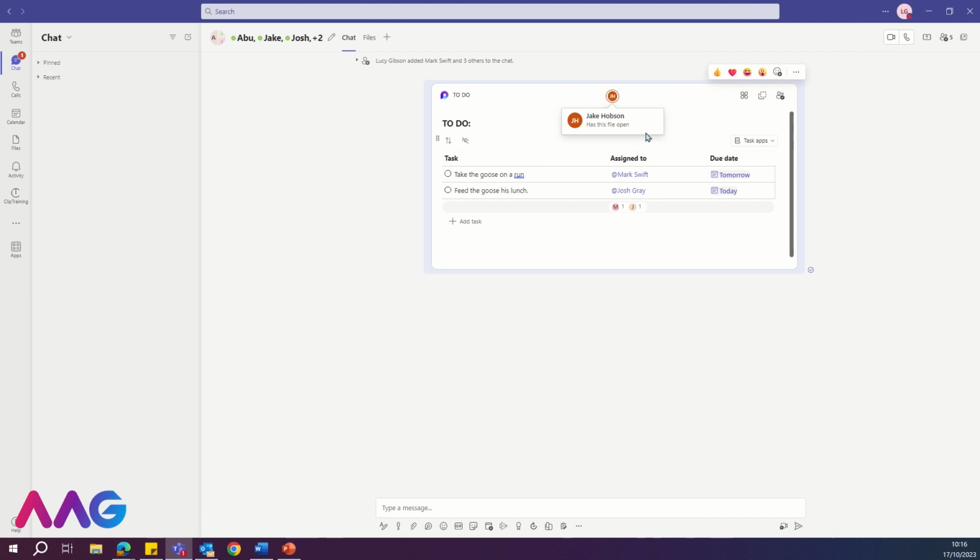You can also see who is viewing the loop, who has access to the loop, and you can also copy the component and resend it to either the same or another chat.